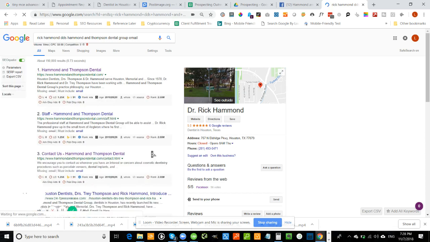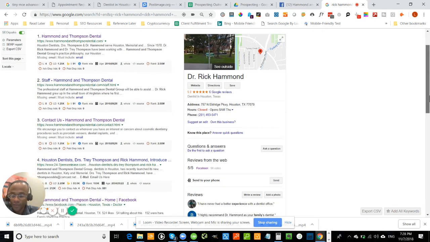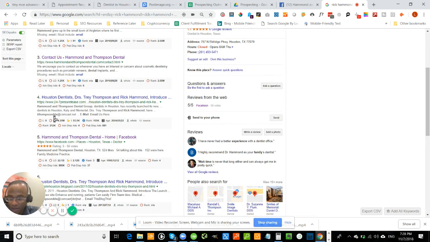It looks like just from a quick search, there is an email found. It looks like it's from a press release. So again, it's not a business email, but it's better than nothing. So you can see here, that's actually Trey Thompson's email. So TT Thompson or T Thompson DDS at Comcast.net. So that'll probably be our best bet if we want a direct contact.